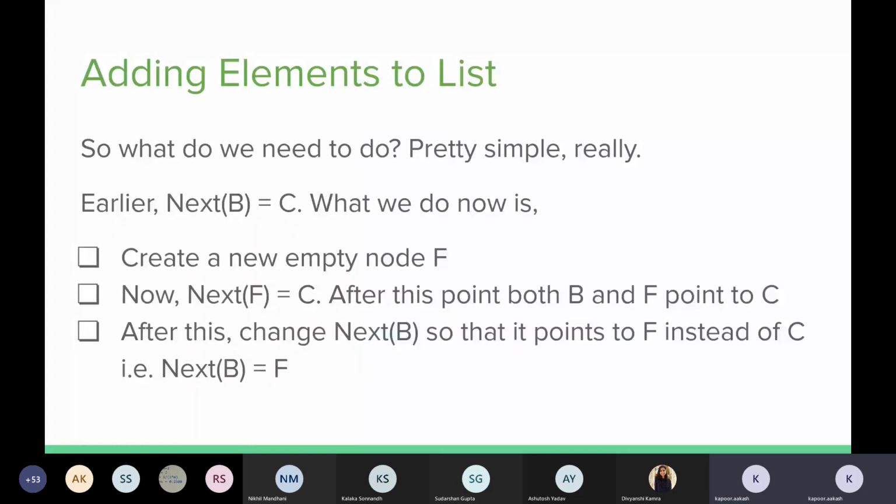And as we've seen, the logic can be written in pseudocode. Earlier, our situation says that next of B is C. Now what do we do? We create a new box. We say the next of that new box is C. And then we say that the next of P is the new box. Pretty straightforward. There's nothing more to it, right?